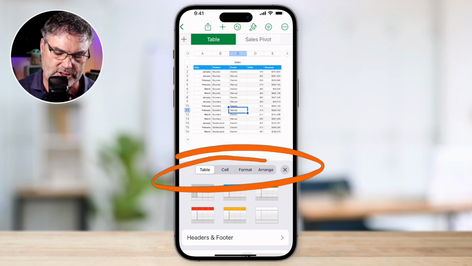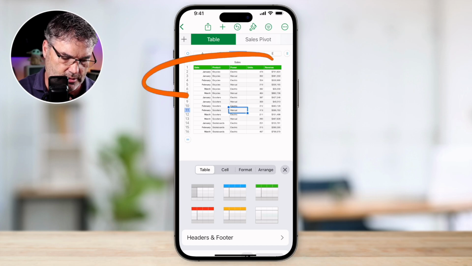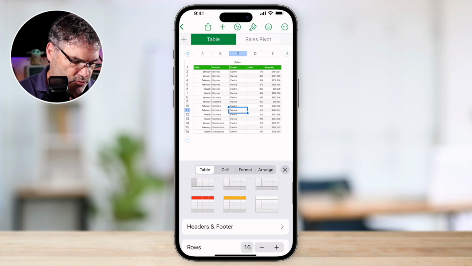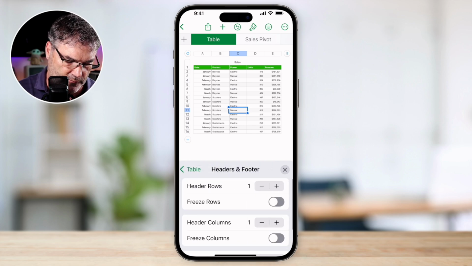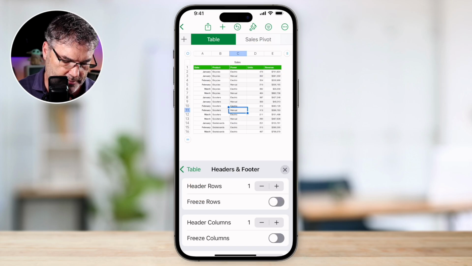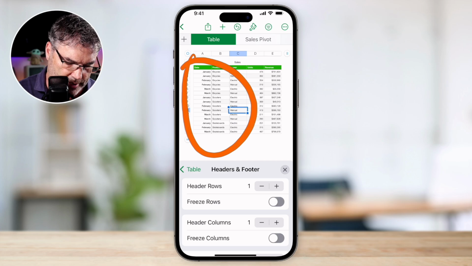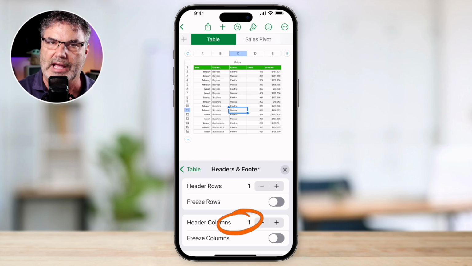Anything in this section is going to apply to the table. So what I'm able to do is change the color of that table. So I just tap on green, and now we can see it is green. So those are quick formats. I swipe up. I can also add headers and footers. So I have one header in here. That's this green one. I can go and add more. I also have one header column, which is why this says 1. I can go and easily add more.